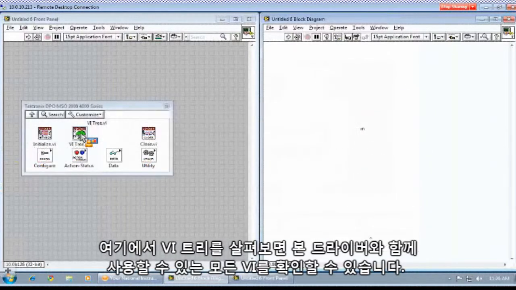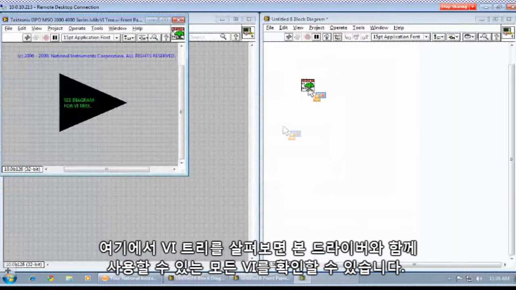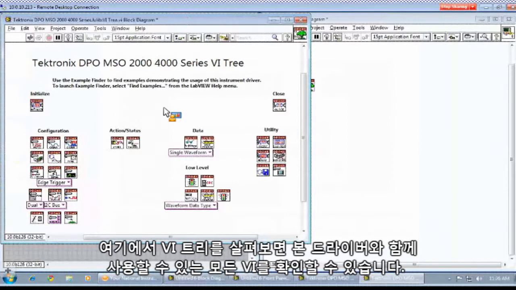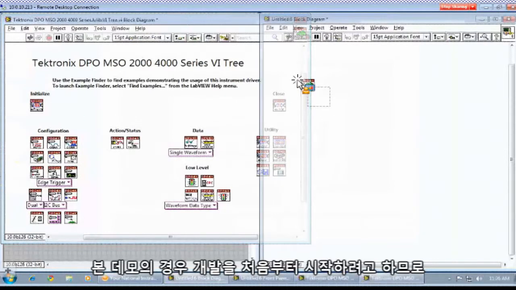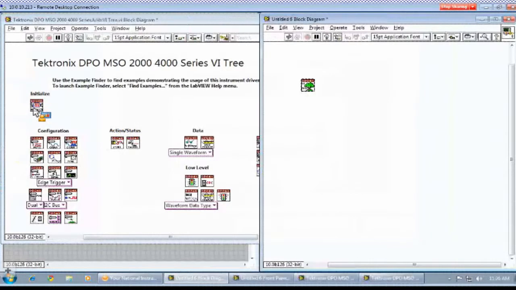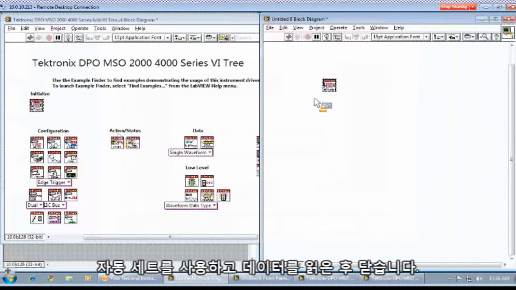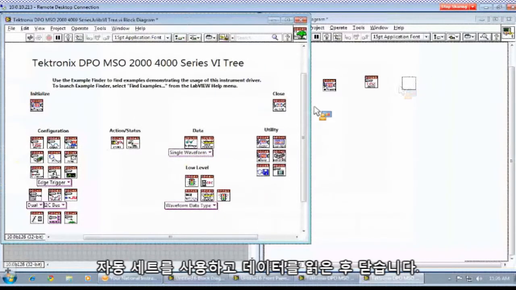In here, if I go to the VI tree, that allows me to see all the different VIs that are available with this driver. I'm going to start developing from scratch for this demo. So I drag down the Initialize into my block diagram here, and then I'm going to use the Auto Setup, read the data, and then close it.